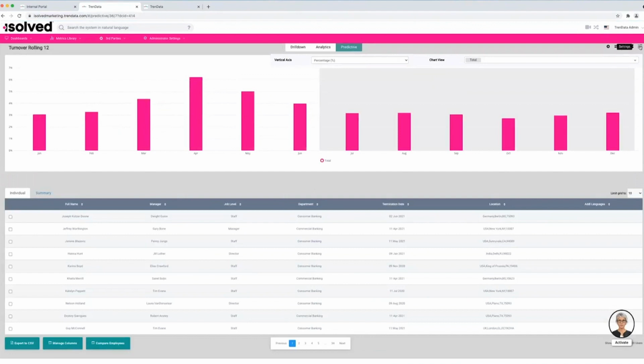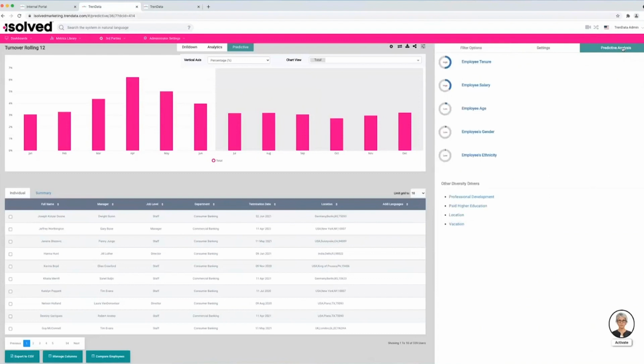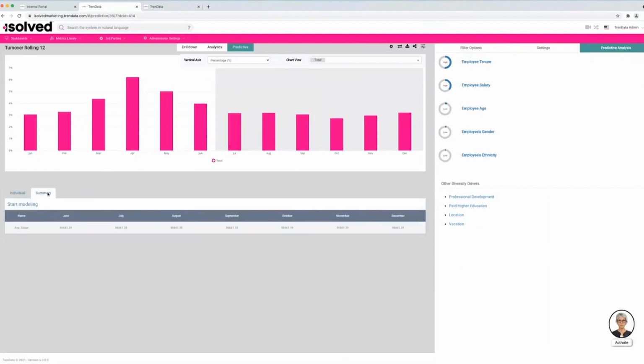And if I click this filter pull out again, there's a new panel that emerges for predictive analysis. And if I click on that, it tells me all of the different factors that are driving turnover. You can see in this one, employee tenure and employee salary are the ones that matter the most. And at that point, I can also begin to build a model if I would like. For example, what factors would I change that would make the trend go in the right direction?